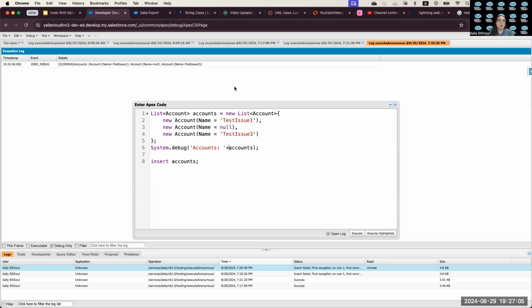And the reason is because the whole insert operation failed because one of the accounts failed to be inserted. That's what caused the issue to happen, that one of them is missing a required field, so all of them fail to be inserted.